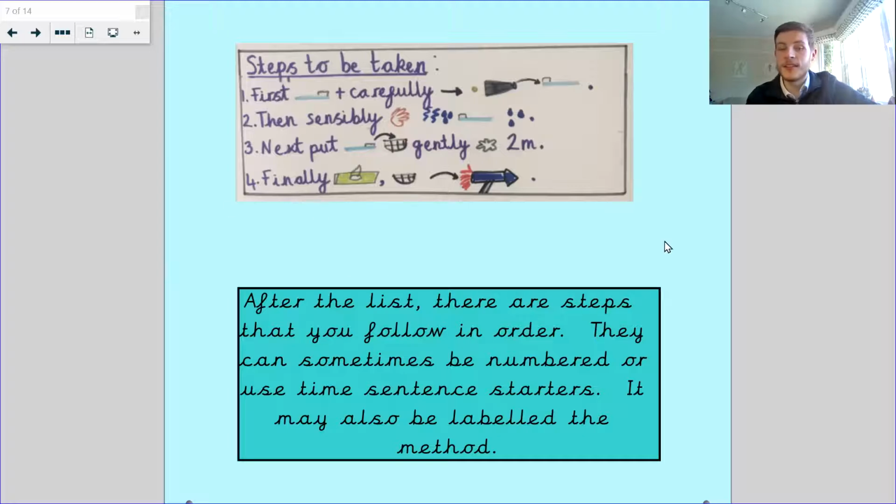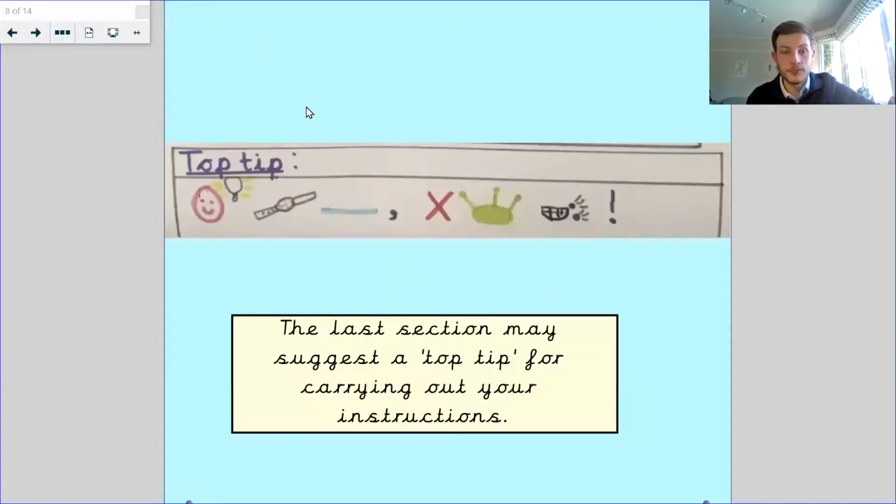Right, so after the list, there are steps. And these are the steps that you follow in order. They can sometimes be numbered, or they can use time sentence starters like when we used our time sentence starters: first, next, then, after, finally. It may also be labelled as method rather than steps to be taken.